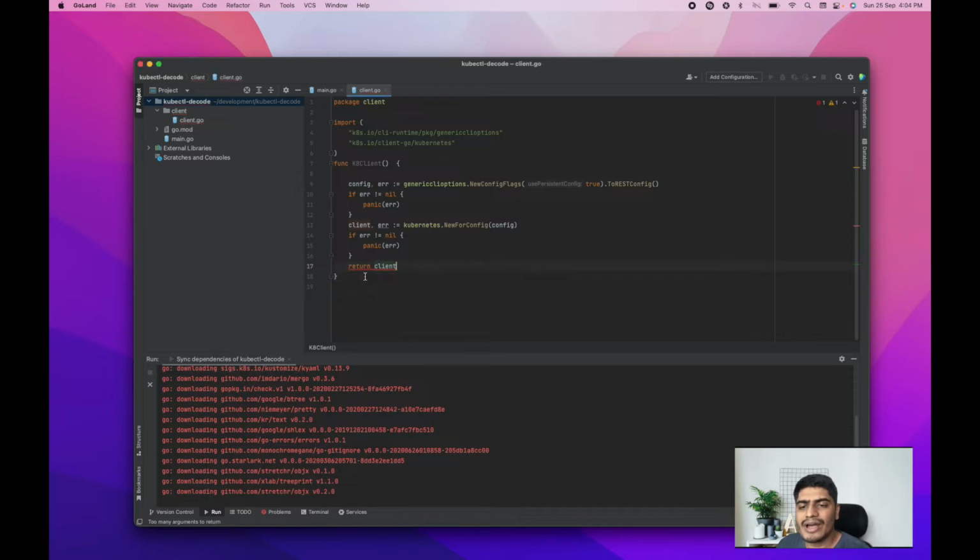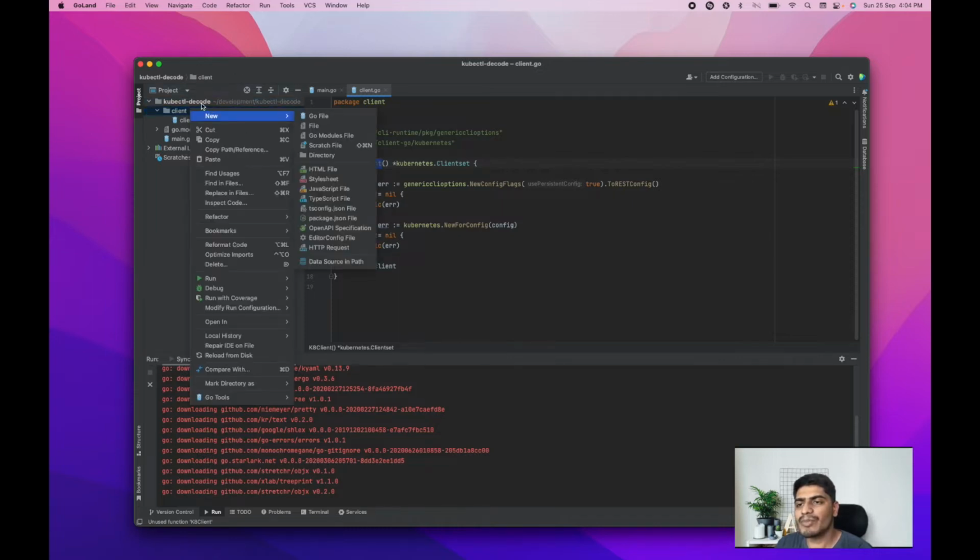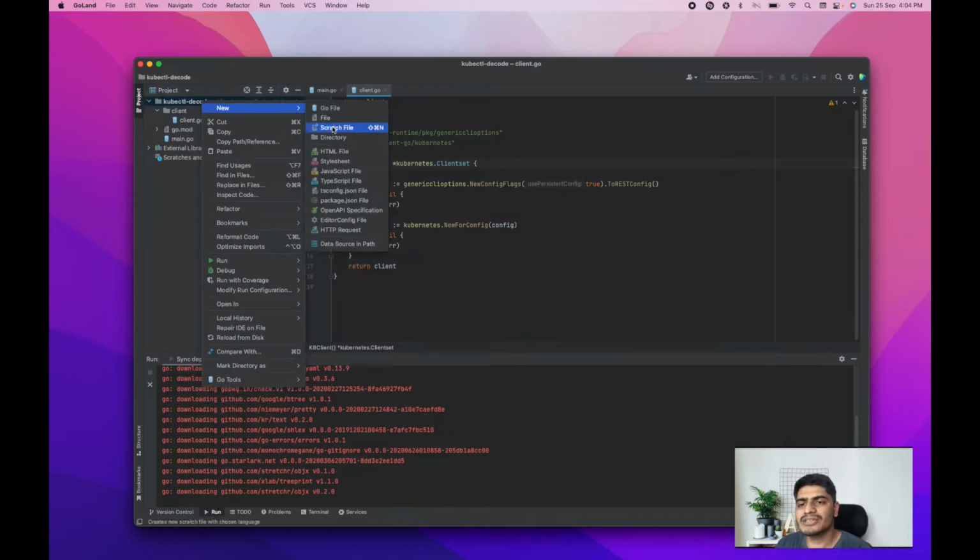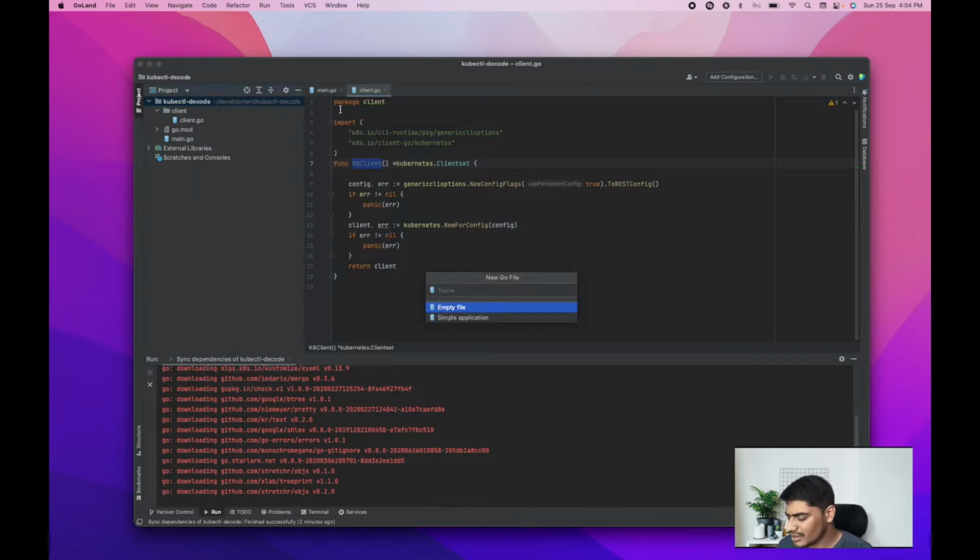We need to add the return here as well. Yep, I think we are good here, and now we can use this Kate client object to basically interact with the Kubernetes cluster. Let me create one more package here, and I'll call it CMD, where I'm going to put my cobra commands.